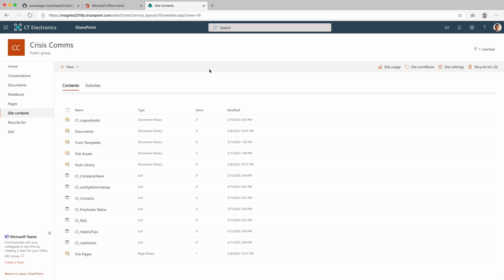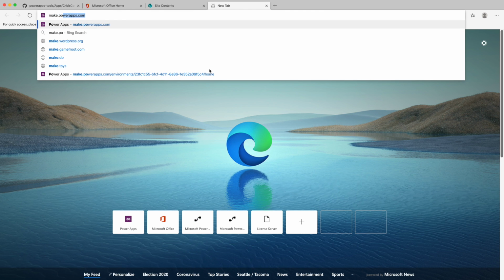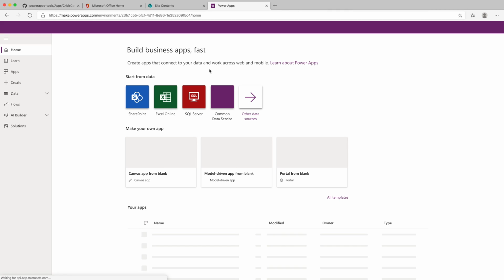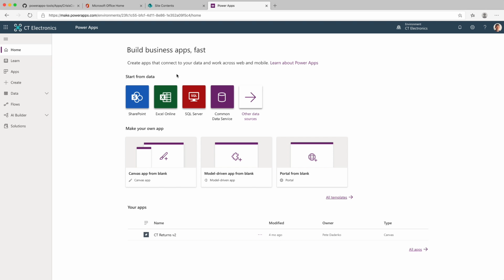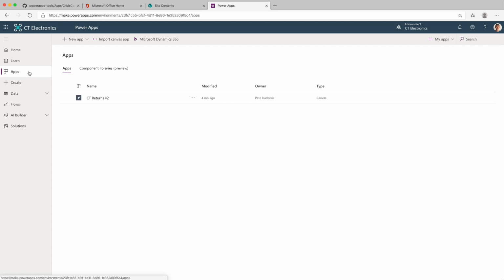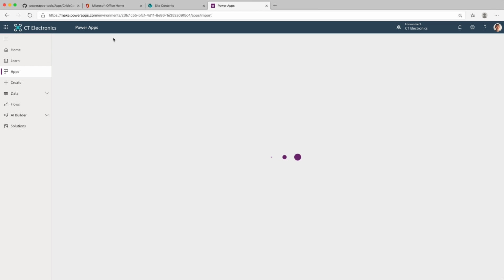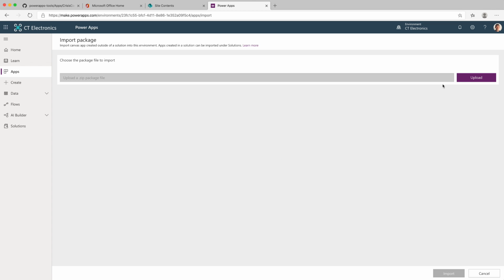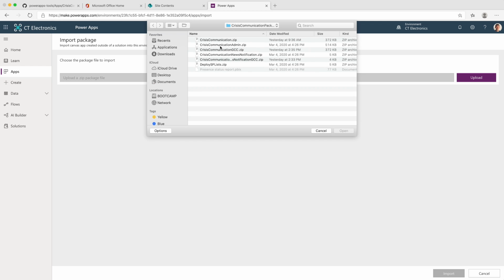Now that we've created our list, we can go ahead and start importing the apps. To do that, you'll want to go to make.powerapps.com. And just like when we imported the flow, you'll want to go to your list of apps and select Import. This will take you to a similar screen where you can upload the crisiscommunication.zip file. If you are in a GCC environment, please use the crisiscommunicationgcc.zip.